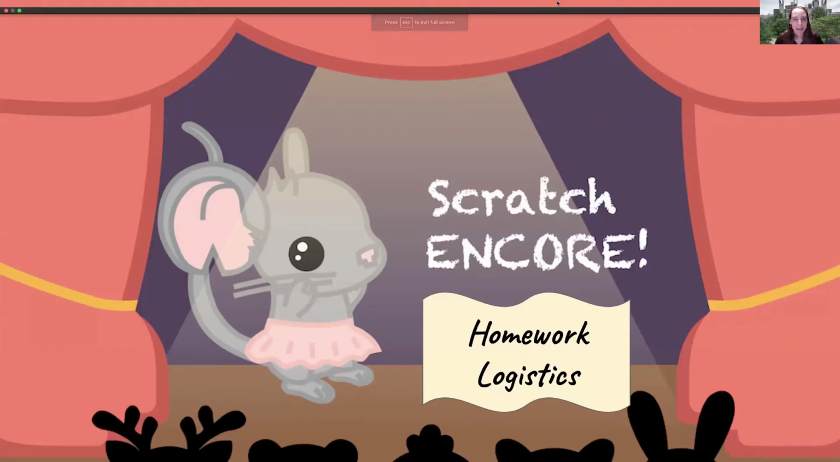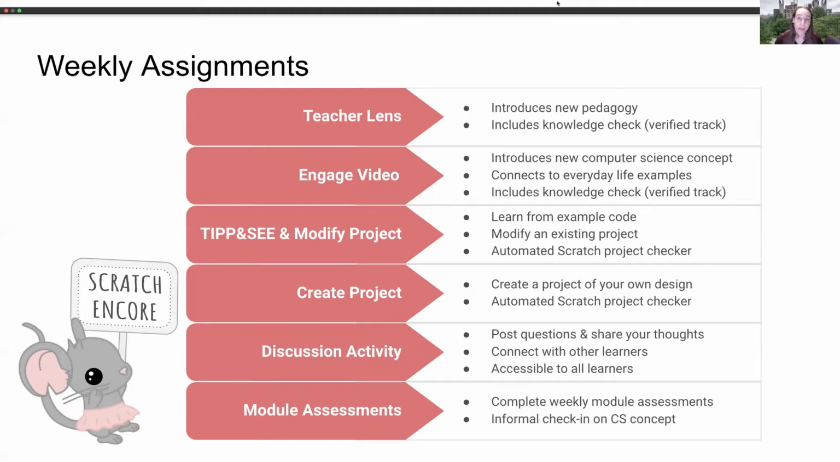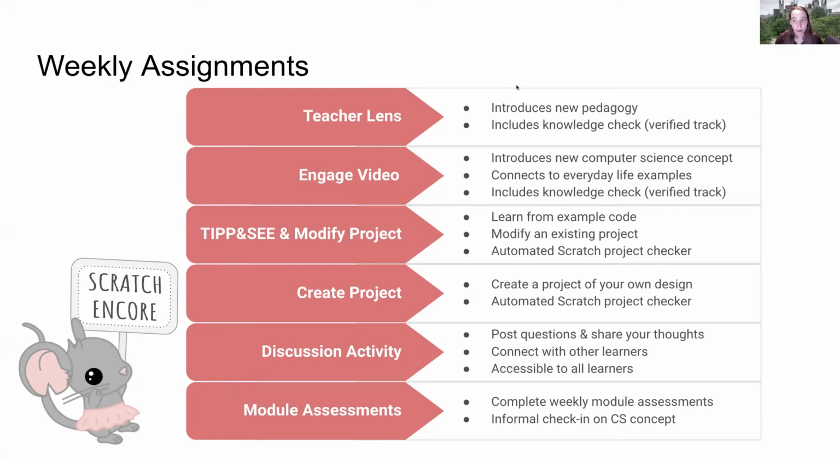Hi, now I'd like to introduce you to some of the logistics involved in doing homeworks in this class. So as we went through in the previous video, there are a lot of different elements of our lessons for each module. So for a weekly assignment, we'll first introduce new pedagogy. And if you're on the verified track, we'll have a few questions to check your knowledge.